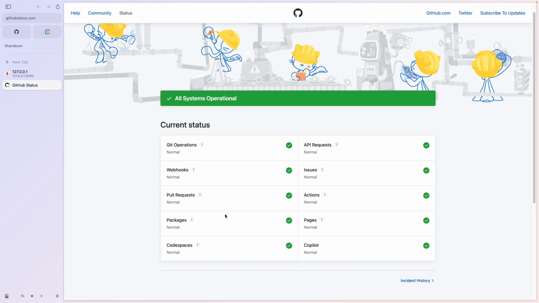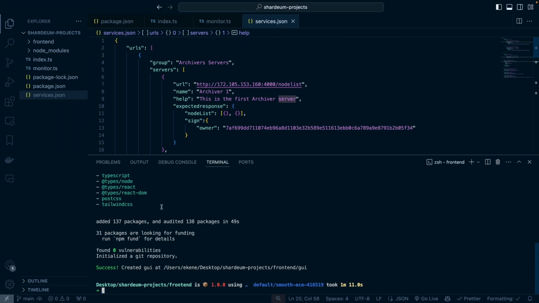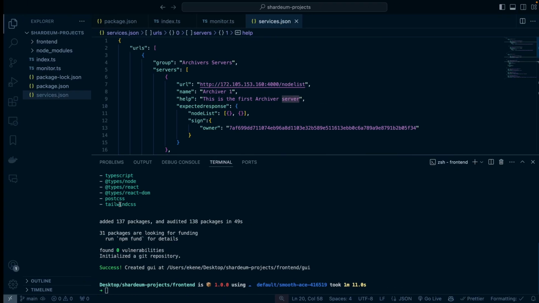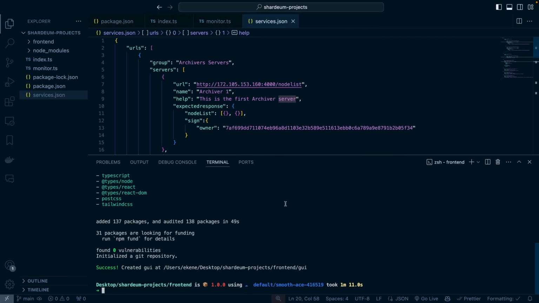Actually, let me start that service. I will start it when I get there. This is the Prometheus server. I will get to it, but first, since our Nextjs project is ready to be worked on, let's go ahead and start working on it.